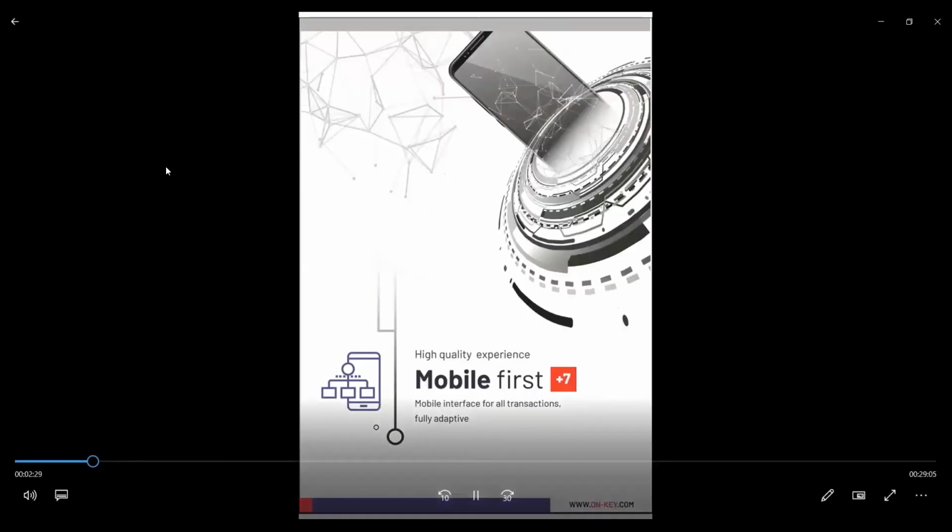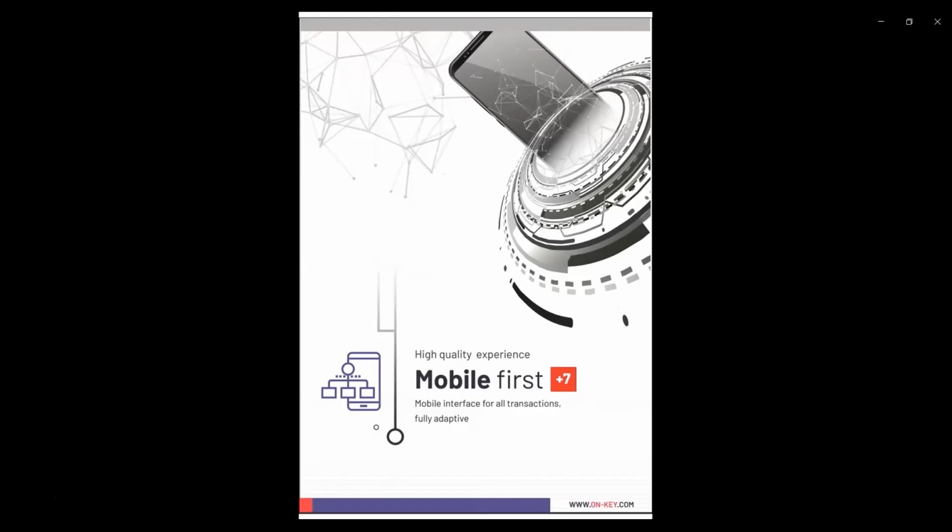Mobile first is from the design point of view. We've made sure that all the screens work on a mobile device, and everything you see on Ankit Plus, you can work on a desktop, a laptop, a tablet, a phone. It works on all those devices and multi-browser.